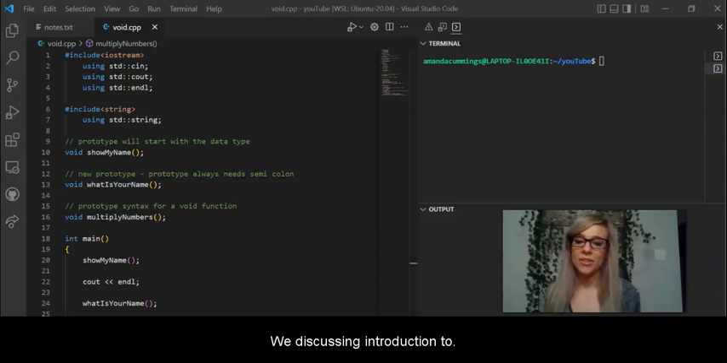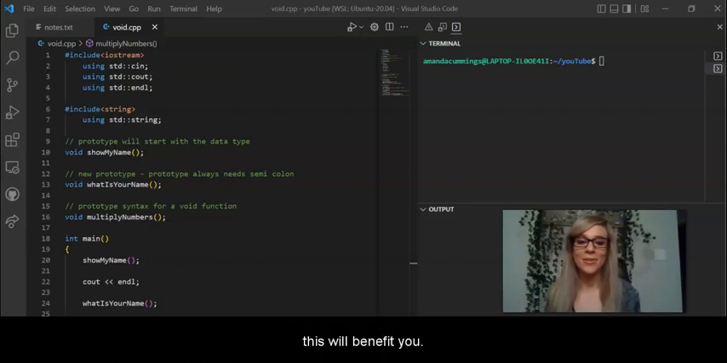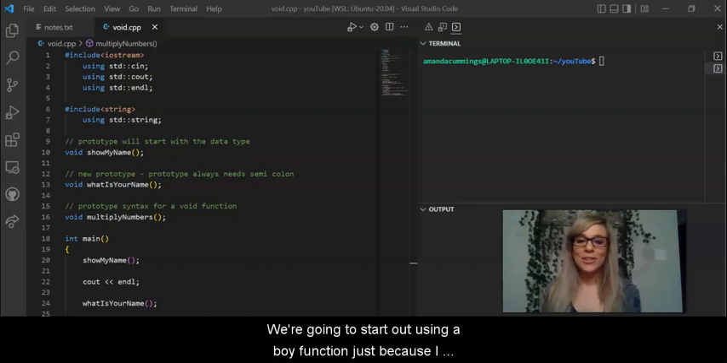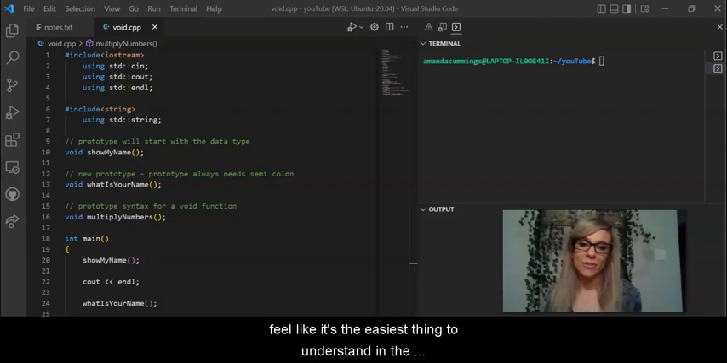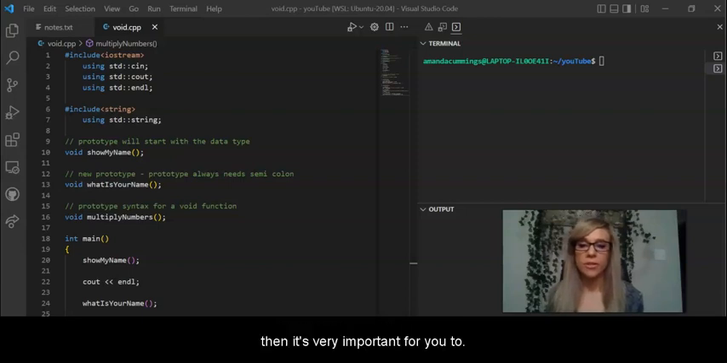Be discussing introduction to functions. So if you already know what functions are, this is not going to benefit you. However, if you don't know what functions are, this will benefit you. We're going to start out using a void function just because I feel like it's the easiest thing to understand in the beginning. And also it's very important to understand at the same time. So if you don't understand void functions, then it's very important for you to understand void functions.